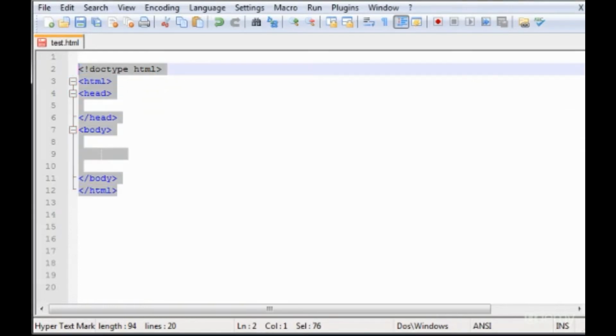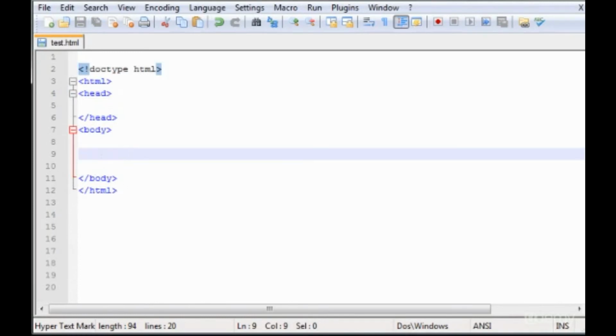This is video tutorial number 21, and in this video I'm going to show you how to work with audio in HTML5 or in your web page. So this is my test.html that I'm going to use to start putting an audio file in a web page.